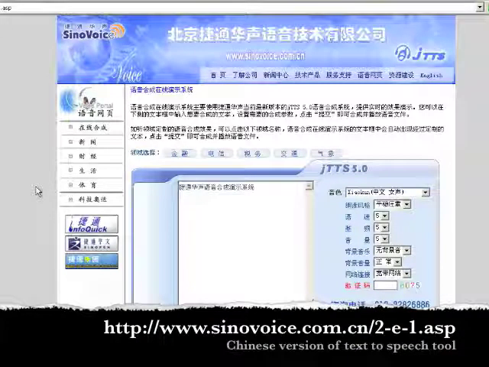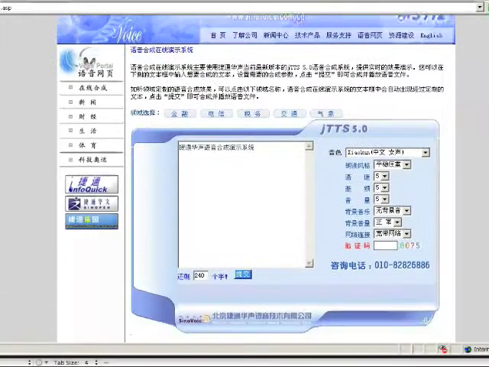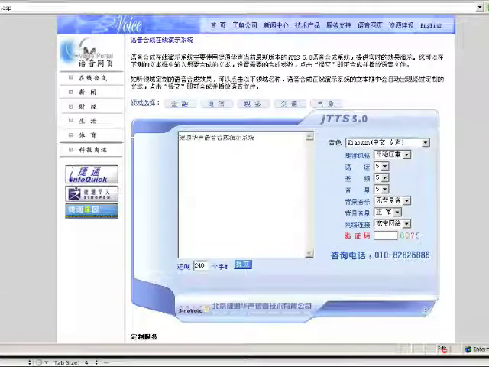So this is the exact same tool that you saw, only this one here now is its Chinese counterpart. You will notice that pretty much exactly the same layout. You have the different voices. So before you had drop downs. If you want to take a look real quick.